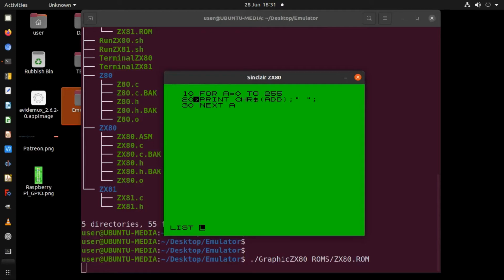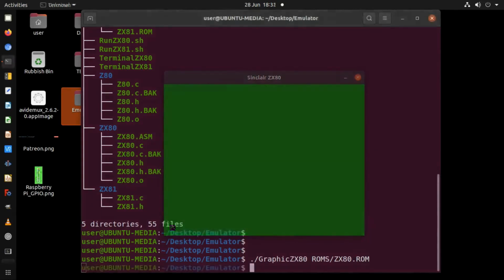So I can also hit list, which just gives me that listing, or hit Q for new, and that'll clear the program space. So list, and it's now gone. So that's just a quick demonstration of the actual emulator in use, and now I'll go through some of the source code and explain how it was put together.